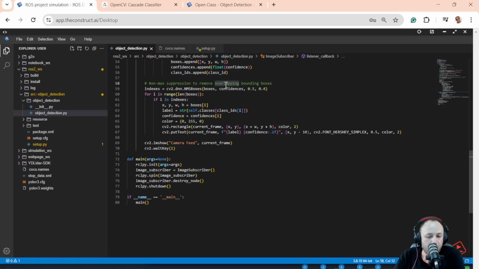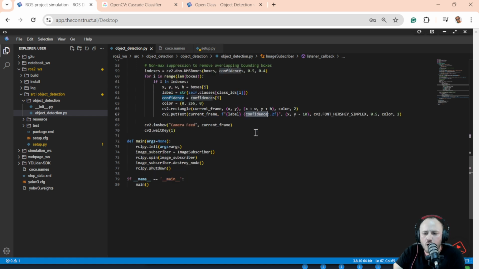And then, finally, we are drawing the rectangle, the bounding box itself, and we are putting text, okay? So we are adding the label to the bounding box, so what is the detection, and the confidence value. So how sure our model is that the detected object is correct, okay? All right, so let's see this in action.